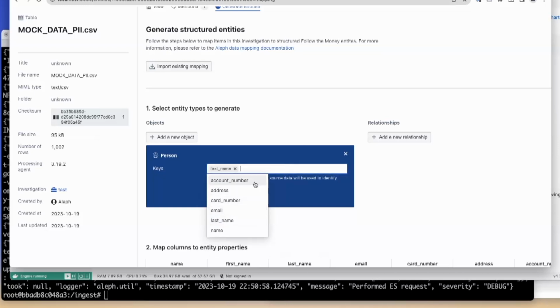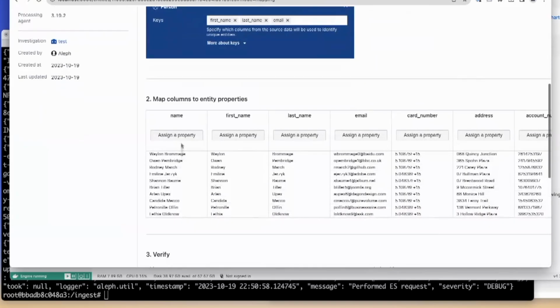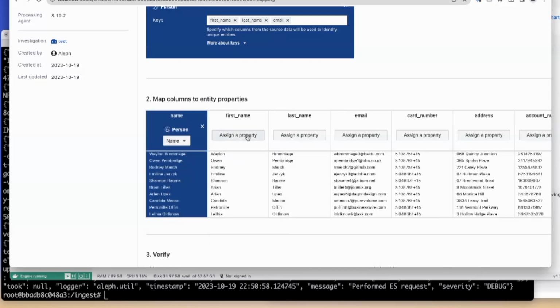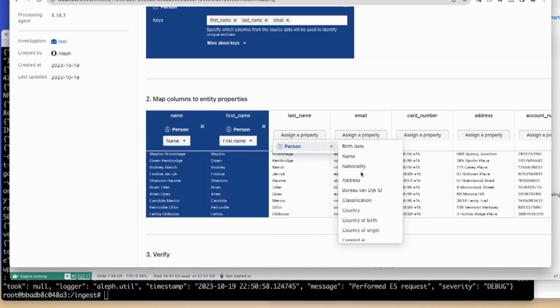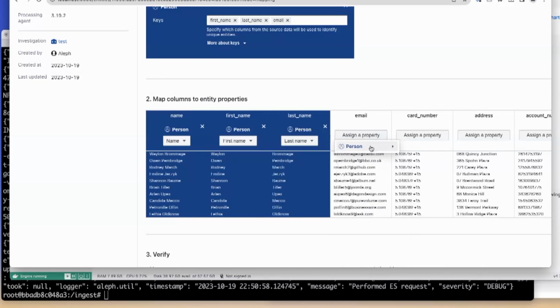So keys, this is basically you're defining these selectors will create a unique row on this data set. So I'm going to do first name, last name, and email. There's no way someone has the same first name, same last name, and same email. Then in the GUI, super easy. You just map the properties to the column. So I'm saying this is person. They're alphabetically sorted. So first name, last name, email. These are pretty self-explanatory.